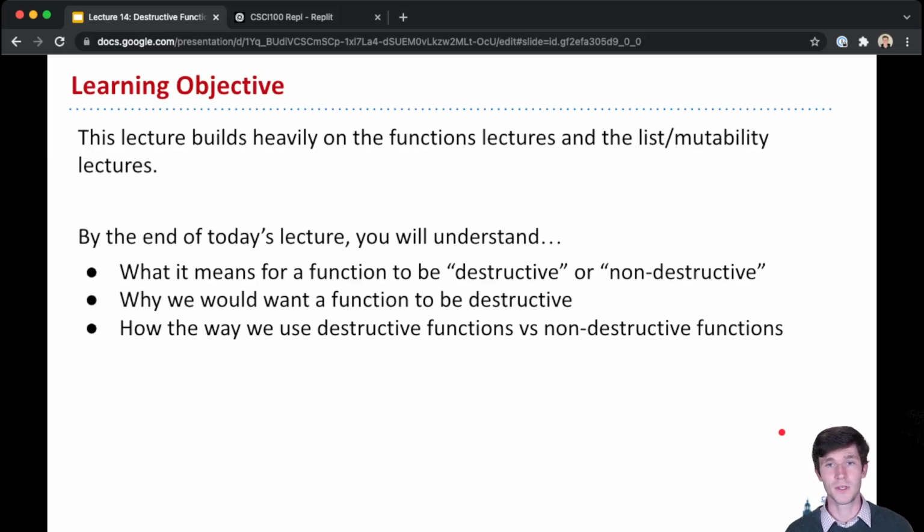Our learning objectives for today. By the end of today's lecture, I'd like to make sure that you know what it means for a function to be destructive or non-destructive. I want you to understand why you would ever want to think about this and understand whether your function is destructive or non-destructive. And finally, I want you to know, given that a function is destructive or non-destructive, how we usually use those kinds of functions. But let's start with the review that I mentioned.